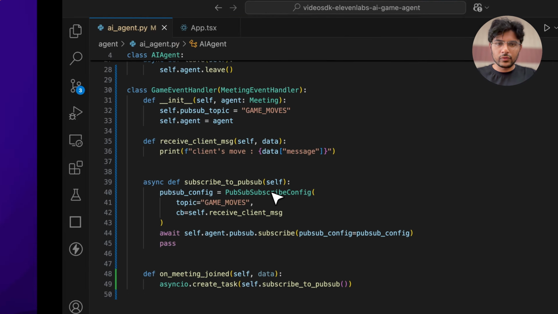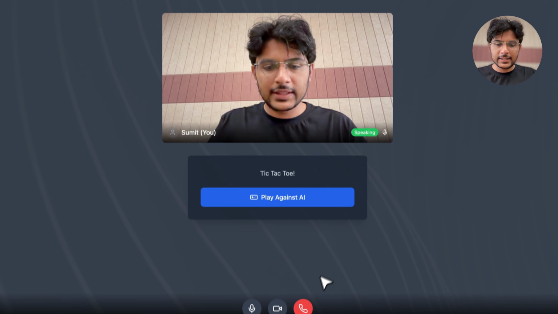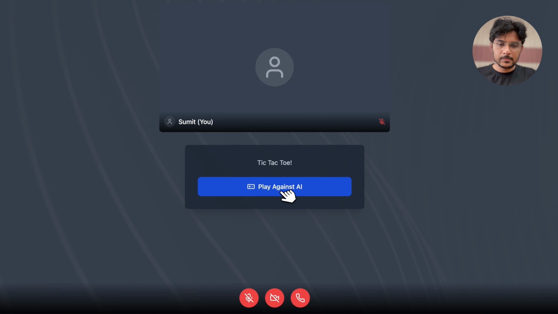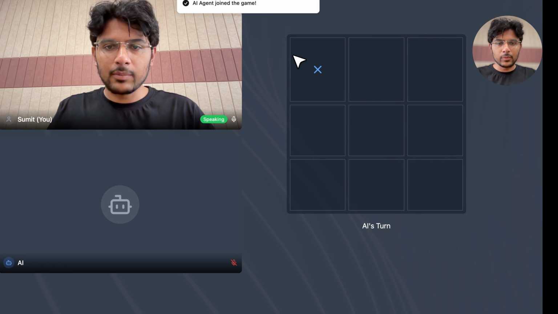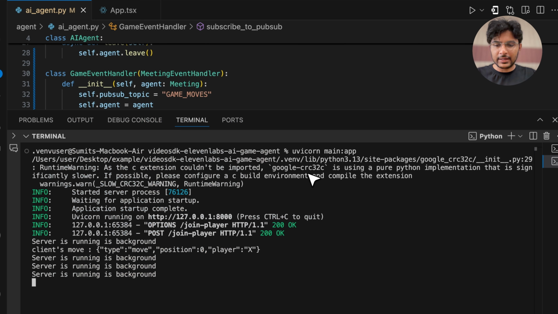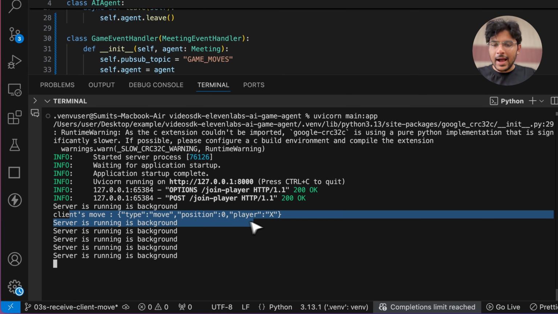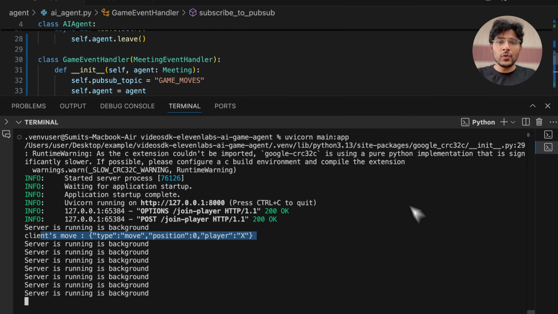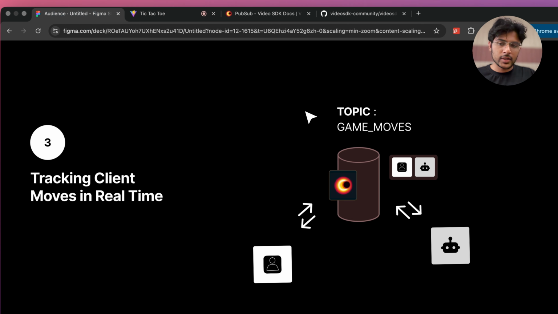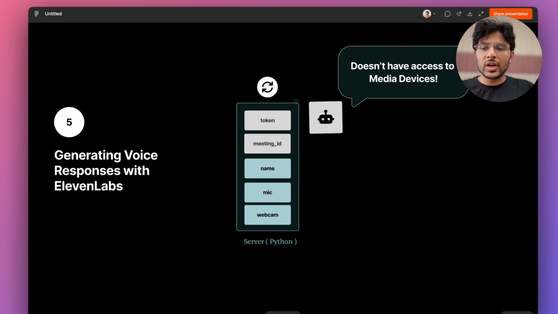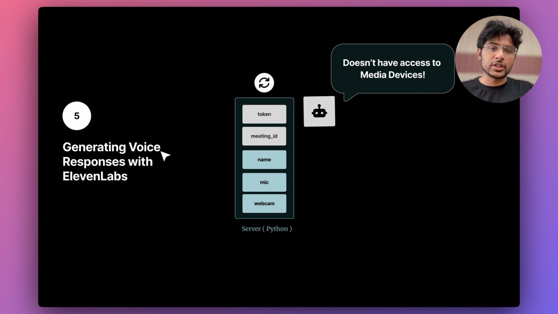I think everything should work fine now. So let's rejoin this game. Whenever I take a move, I am expecting it on server. As you can see, I received this client's move. My next task is to prepare a server response, and then we are going to generate audio responses using ElevenLabs.